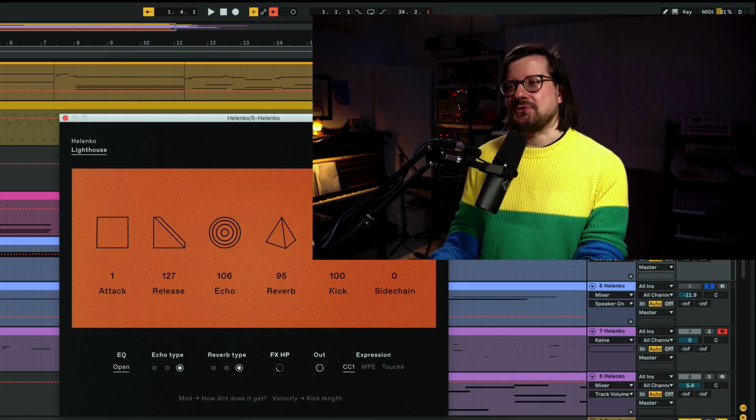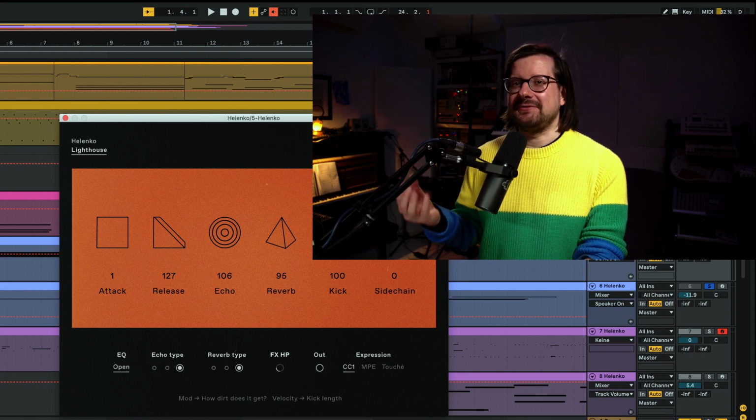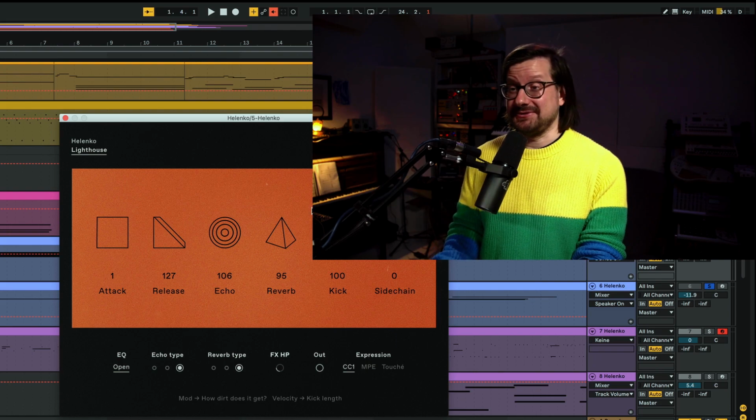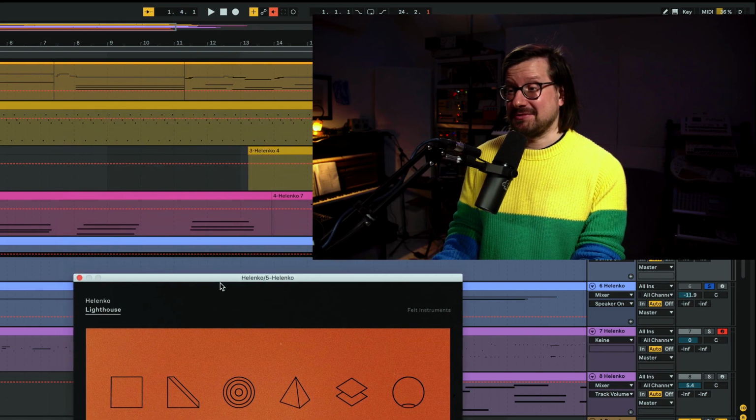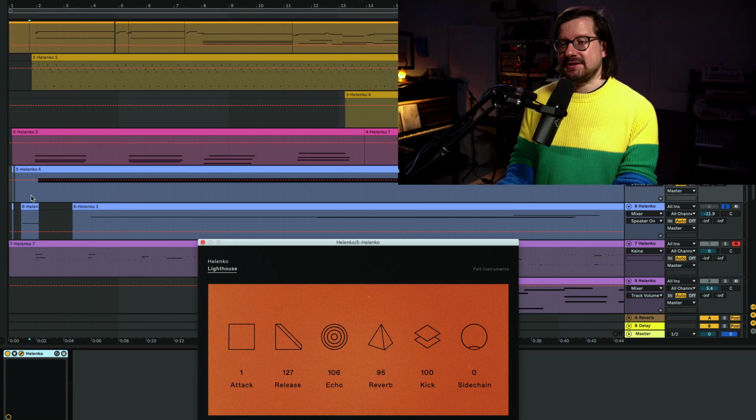I think this is so cool to have something so rough inside something that starts so beautiful. So kudos to Felt Instruments for putting something wild like this in there. As you can see, I'm just using 2, 3, 4 notes here, and the rest is all just modulation.